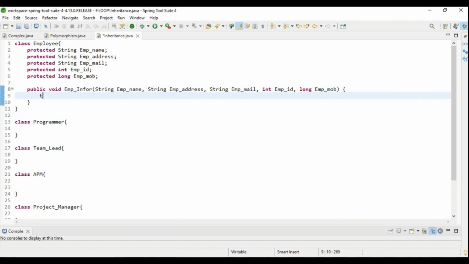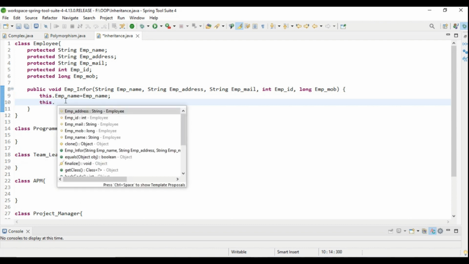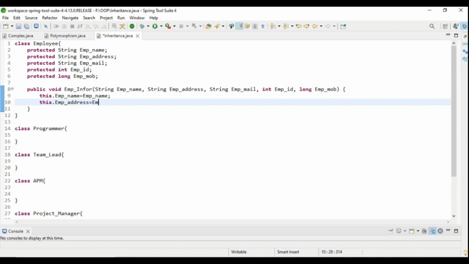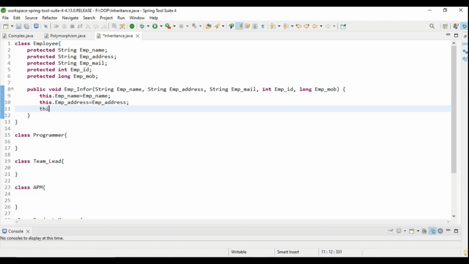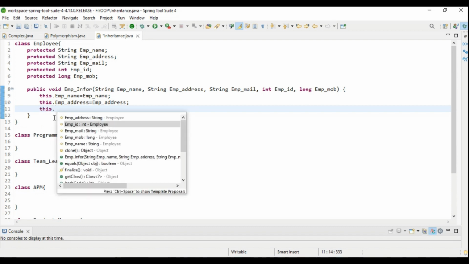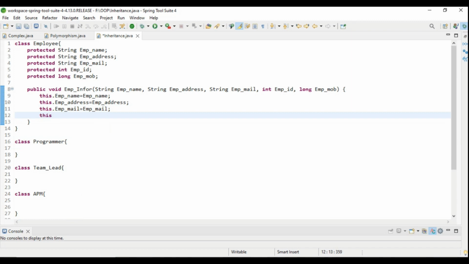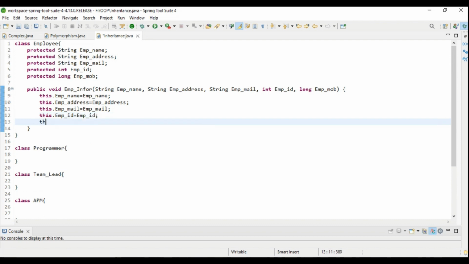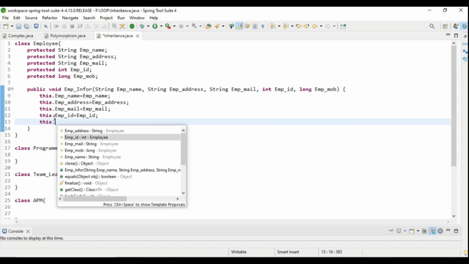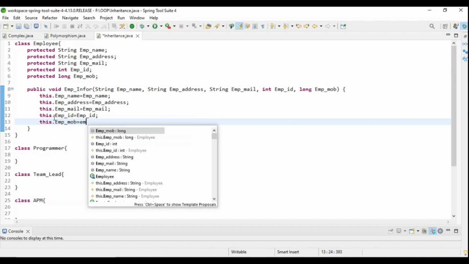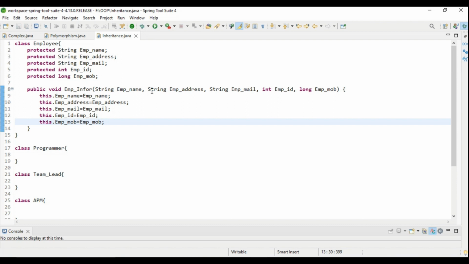So this dot emp name equal to emp name, this dot emp address equal to emp address, this dot emp mail equal to emp mail, this dot emp id equal to emp id, and this dot emp mobile equal to emp mobile. So this is the initialization. So those values coming from the main method are assigned to these variables.